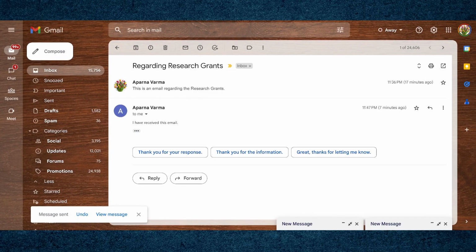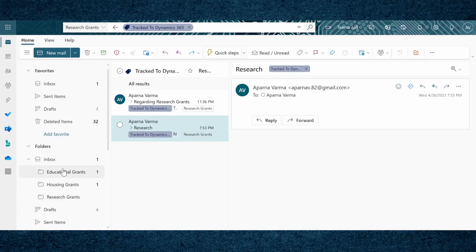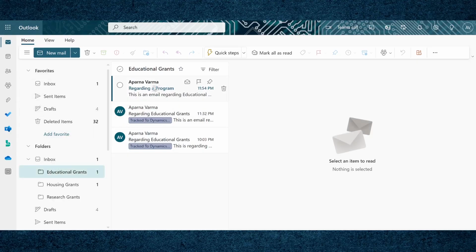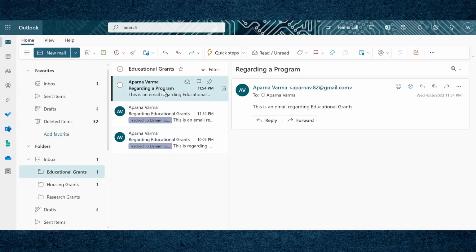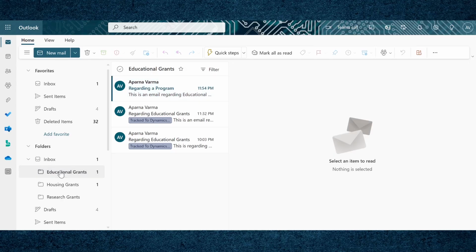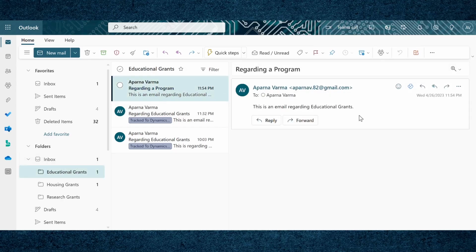So now let's check our Outlook. So I've received that email in my education grants folder. So if I click it, as you can see, even though the name of the program is not in the subject of the email, but in the body of the email, that is education grants, still the email is being forwarded to the education grants folder. So that is a rule that we have set. Whether the name of the program is mentioned in the subject of the email or in the body, it will still be tracked in the respective program's folder.